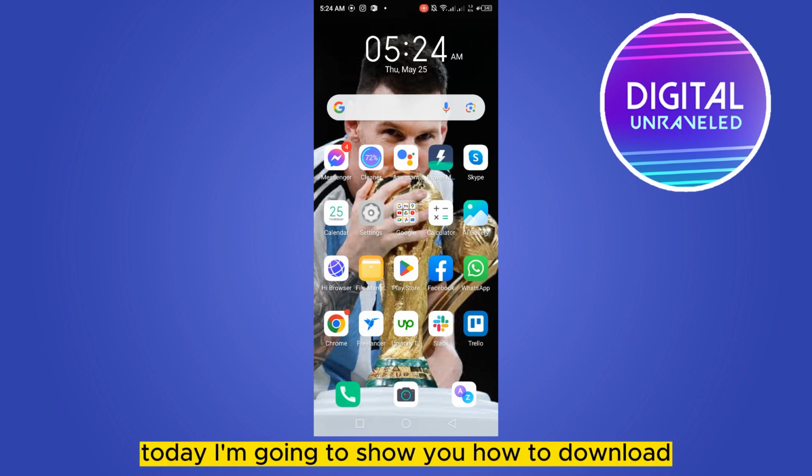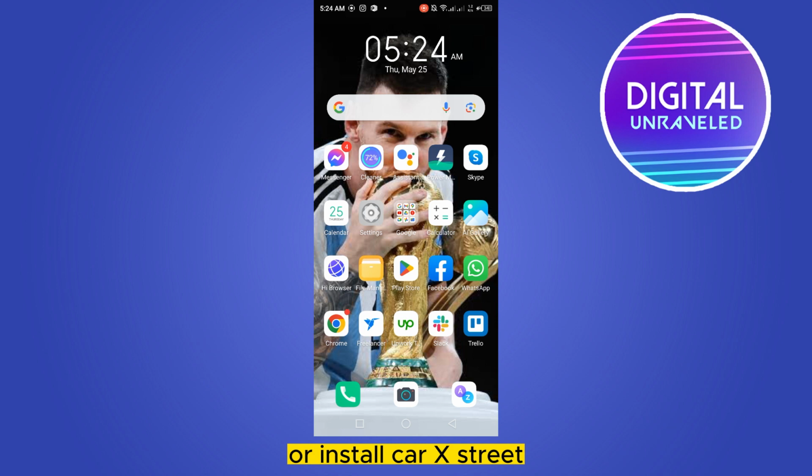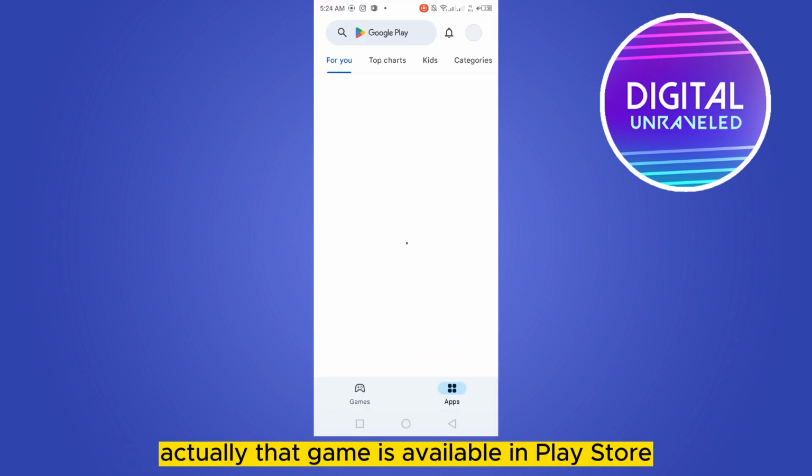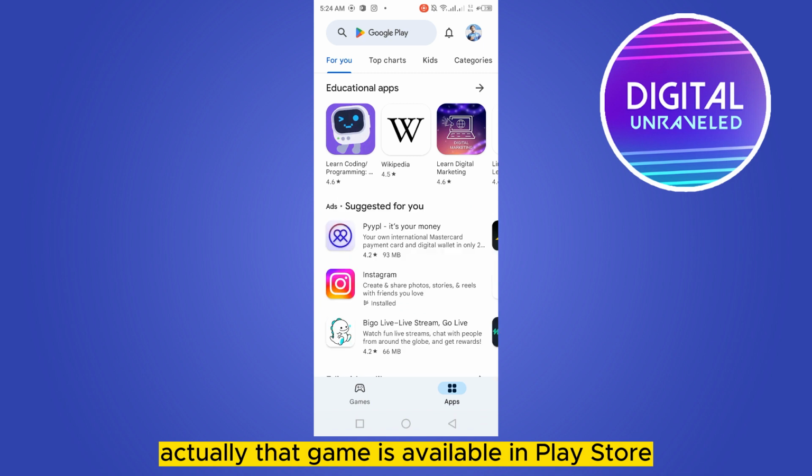Today I'm gonna show you how to download or install CarX Street application or game on your Android. For that you have to follow my instructions very carefully. First of all, you have to go to the Play Store. Actually, the game is available in Play Store.